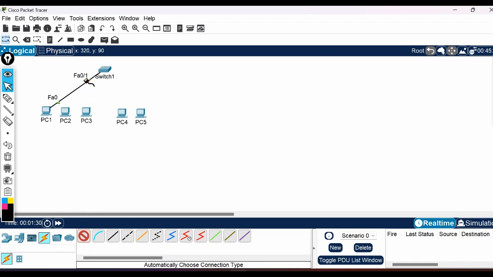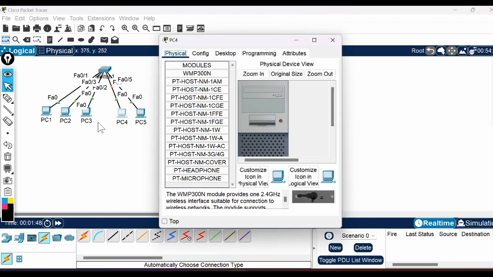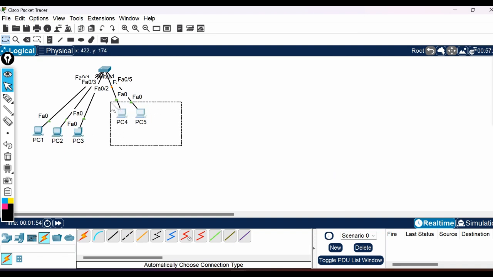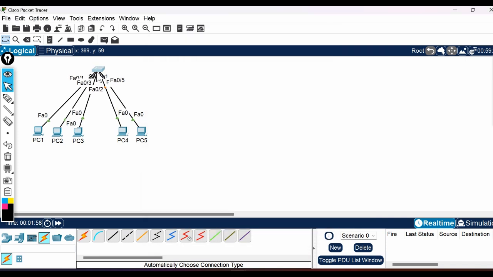Port number 1, FS 0/1 and 0/2 of the switch will get connected to PC number 2, 0/3 connected to PC 3, 0/4 connected to PC 4, and 0/5 connected to PC 5. You can see the port numbers here. And I will do one thing right now. I will go ahead and assign the IP addresses to my PCs as well.